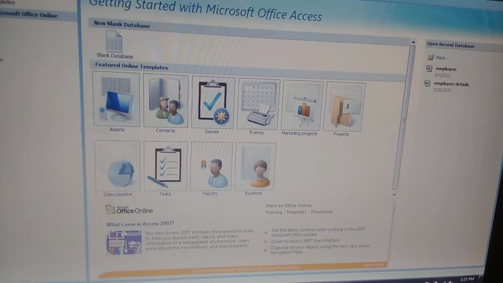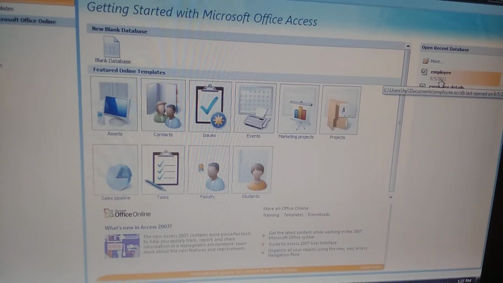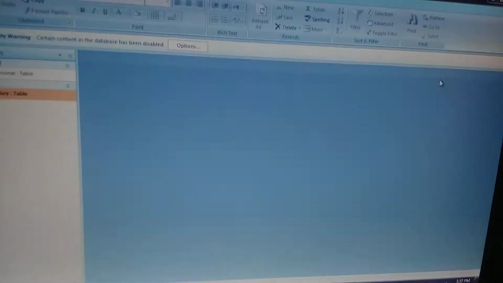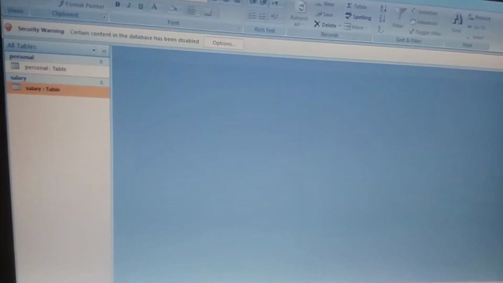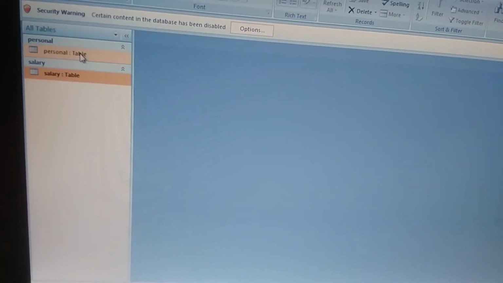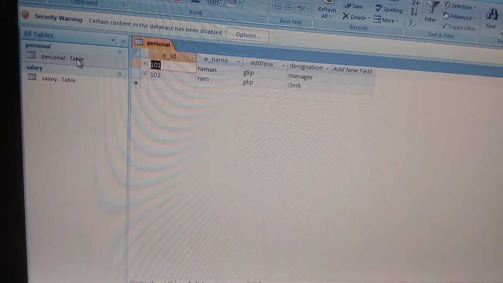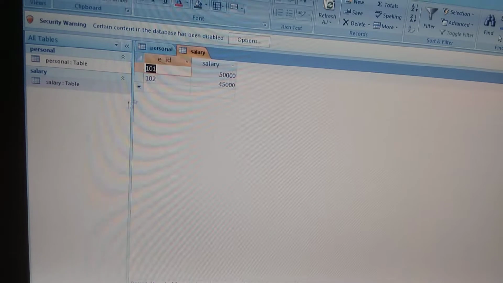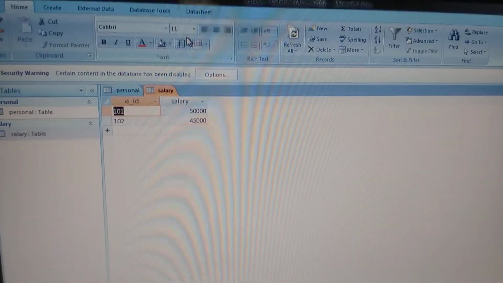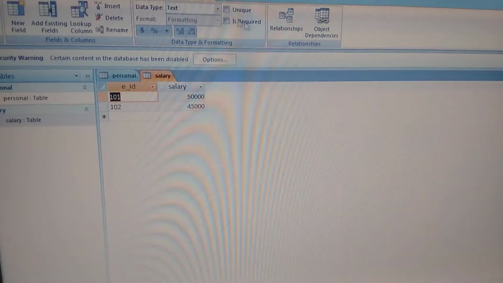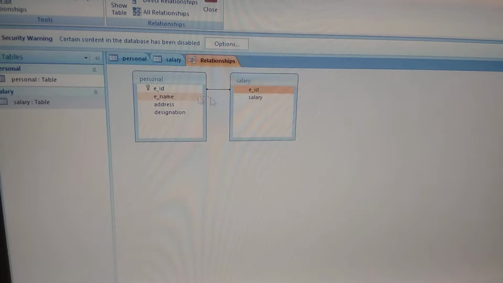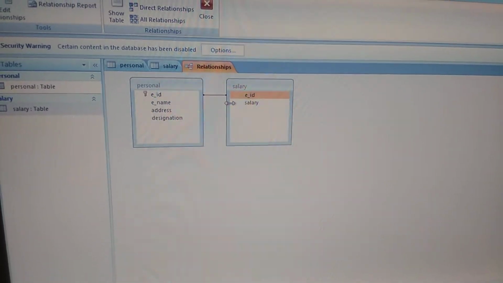So now I have opened the existing file Employee that I had created last time. Two tables we had created here. Personal, double click on this one to open the table, and the second one was Salary. If you want to see the relationship, then you can click the Datasheet and click the Relationships option. You will get this screen in which you can see that the relationship is there through this line.